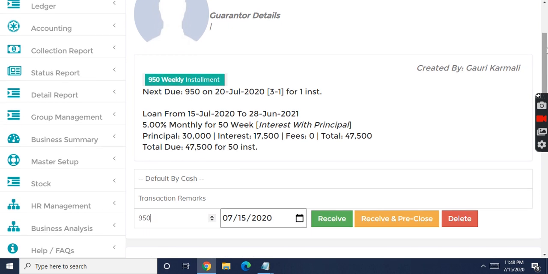Now this way, by automatically creating loans, you can save a lot of time and use this time to do something really important for your business.